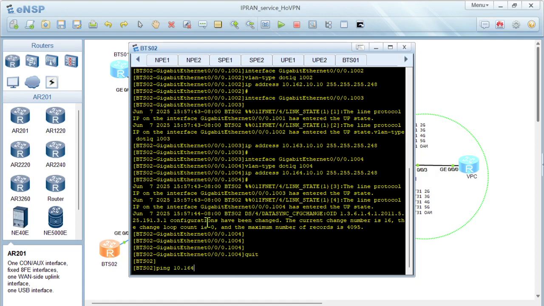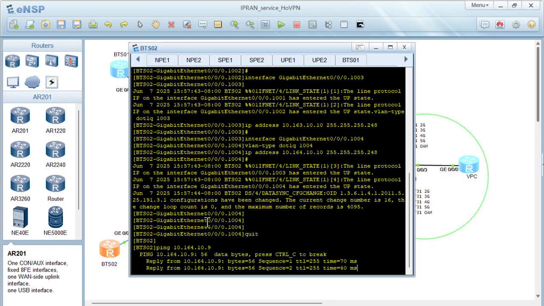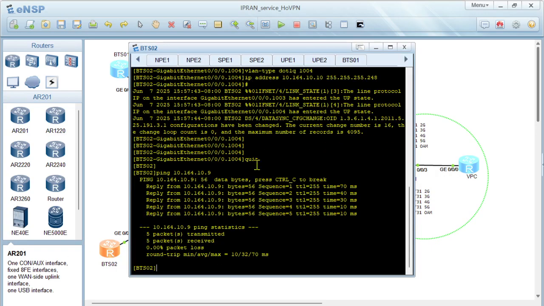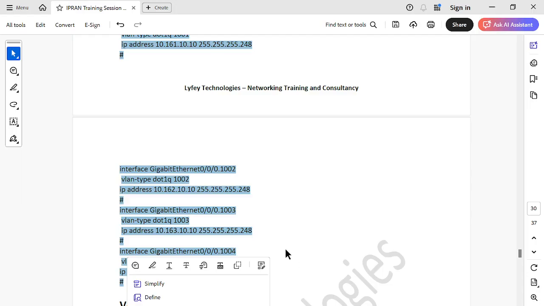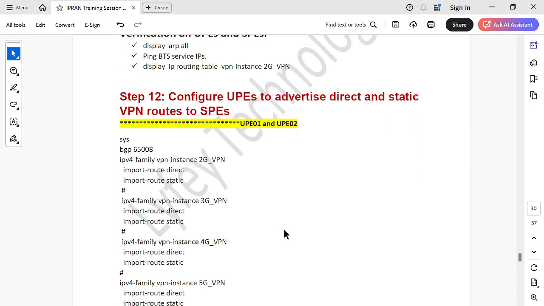10.164. 10.9. This was the other. So you can see that we are able to ping the point-to-point IP from the BTS towards the UPE. So now we can go back and fix the issue.